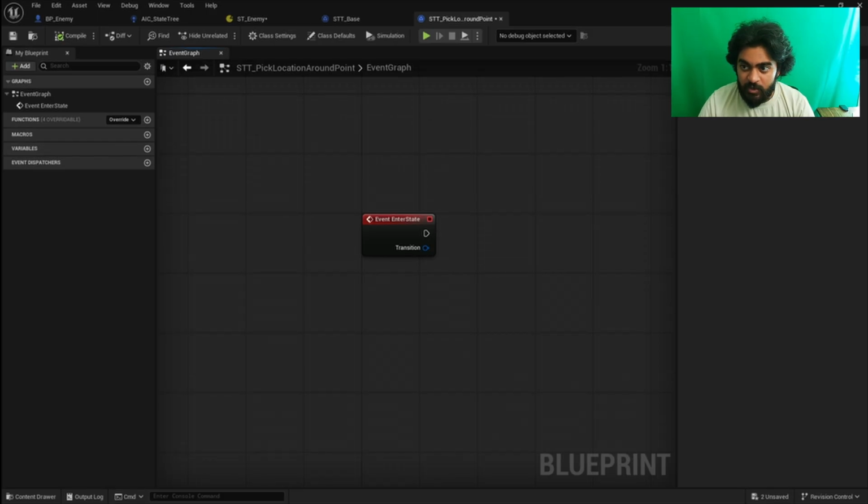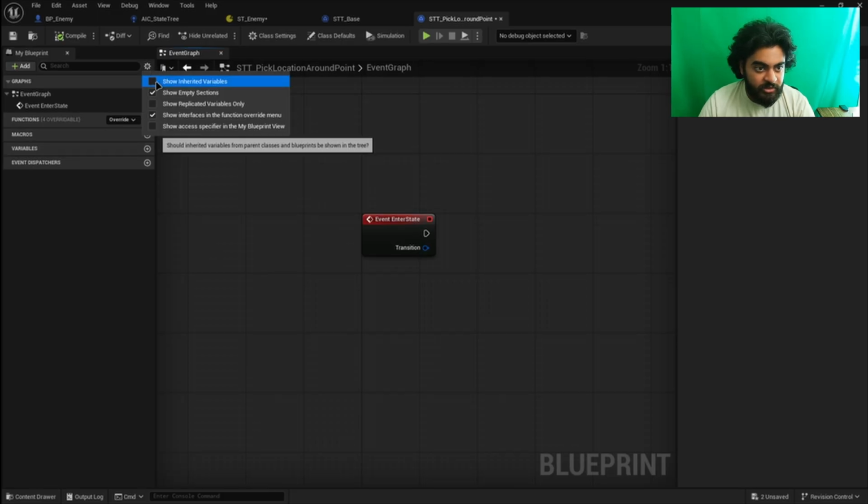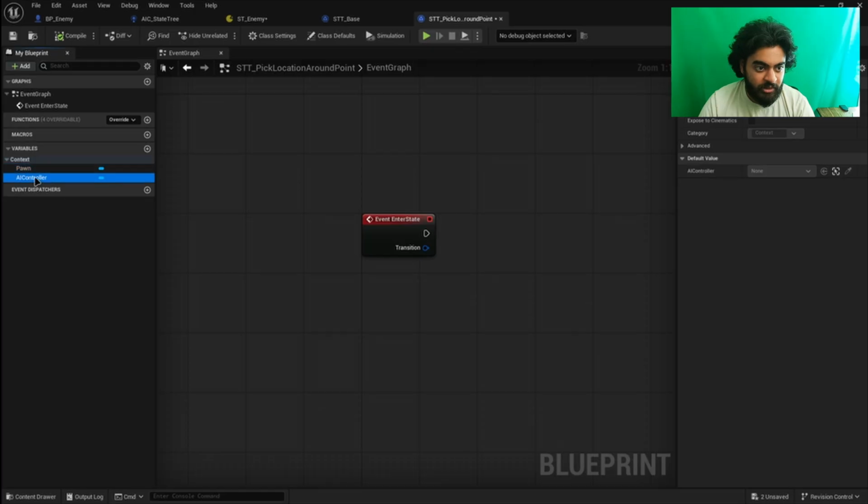And one thing you'll notice is that we've inherited from STT base, but we don't actually see the variables here. If you click on the settings icon and you click on show inherited variables, you'll actually see the pawn and the AI controller right here, and that's how you can use them.